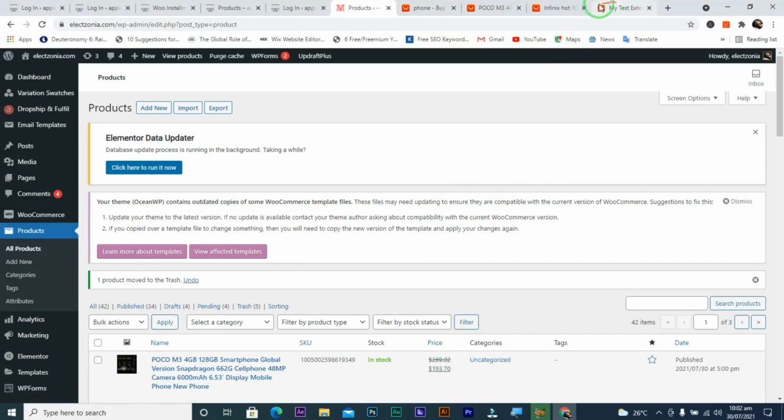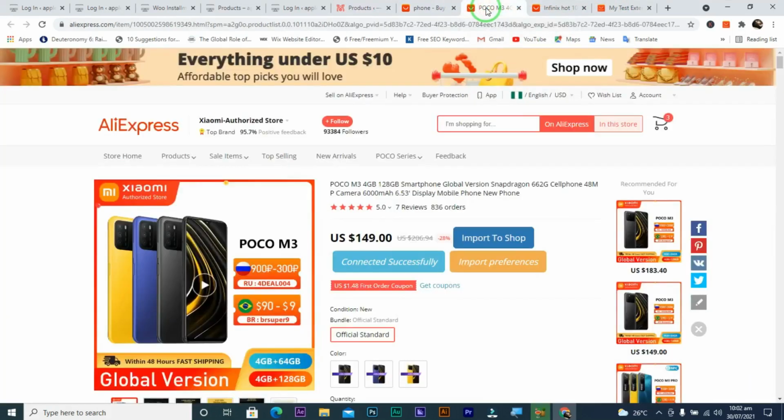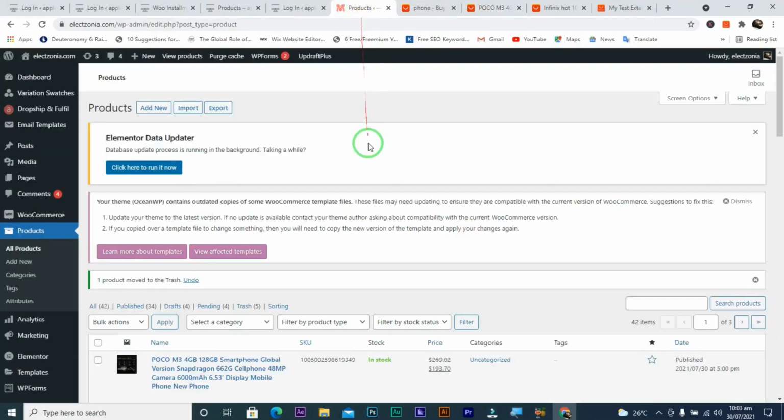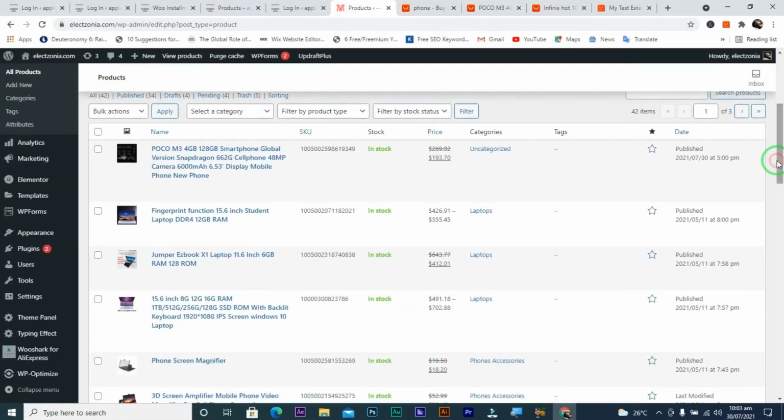And look at the price markup: 193.70. So let's see this Poco. Can you see 149.00? So when the person pays 193 for this particular phone, what we just need to do is go to AliExpress and pay 149.00. So we get the remaining as our income. That's the markup I showed you how to make earlier for this particular price range.